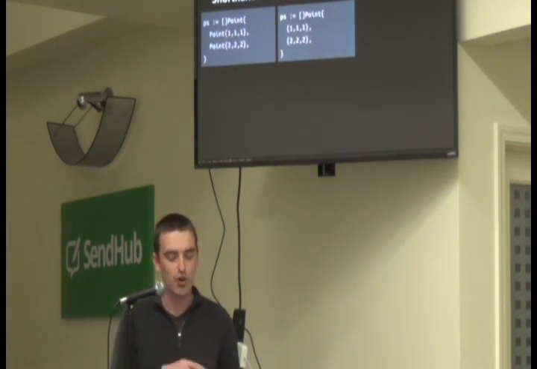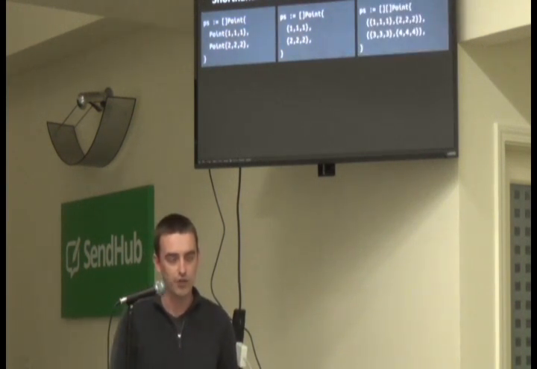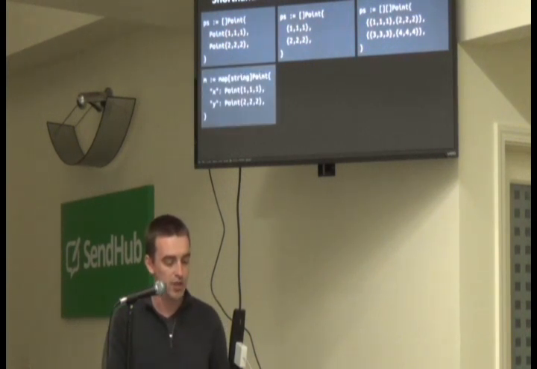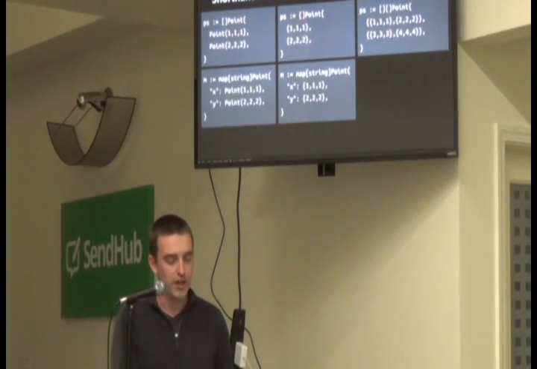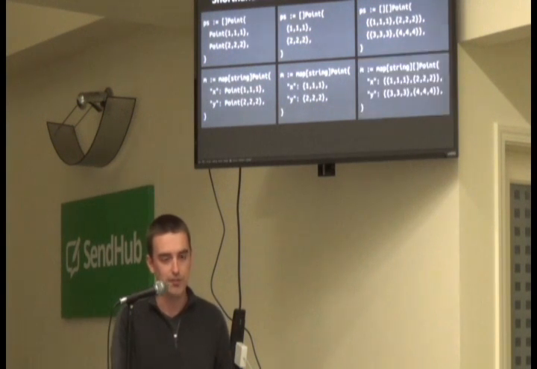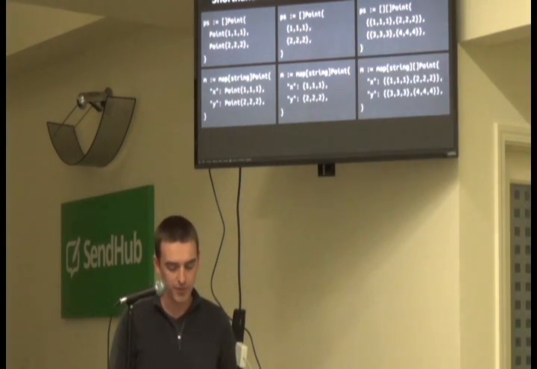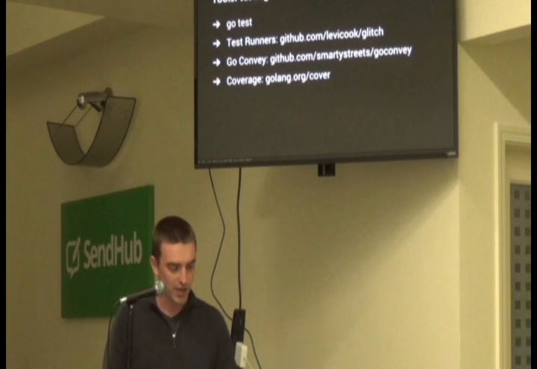And it turns out you can do this all the way down. So if I have a slice of points, I can do it this way. It's a lot shorter. You can do the same with maps. So suppose I have a map of string to point. I can do it this way. So I've gotten rid of the inner type, and you can also do the same trick with the multidimensional. So let's look at an example of that.